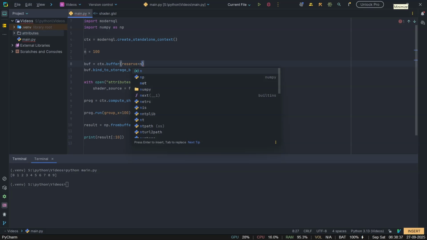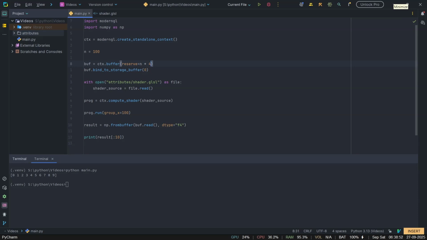So if I were to say n here, this would reserve 100 bytes. But let's say we want to get a random number, an integer, a 32-bit integer, which would be 4 bytes each. So we have to multiply this by 4, because if we simply say n, then we are assuming that all of our numbers consist of 1 byte. Since we're using an int32, where one number is 4 bytes, we have to multiply n by 4.